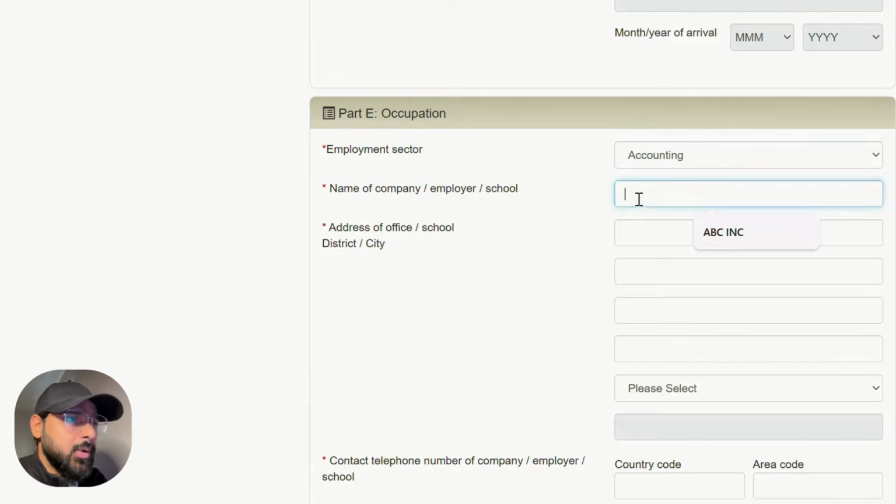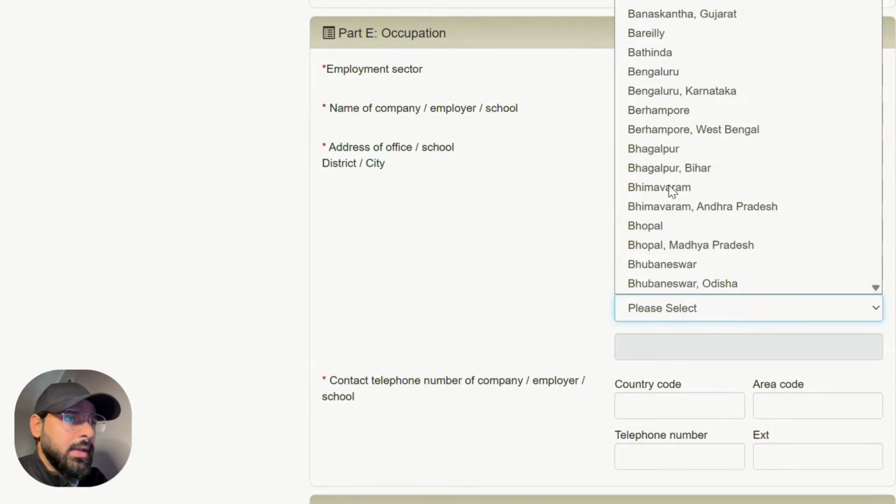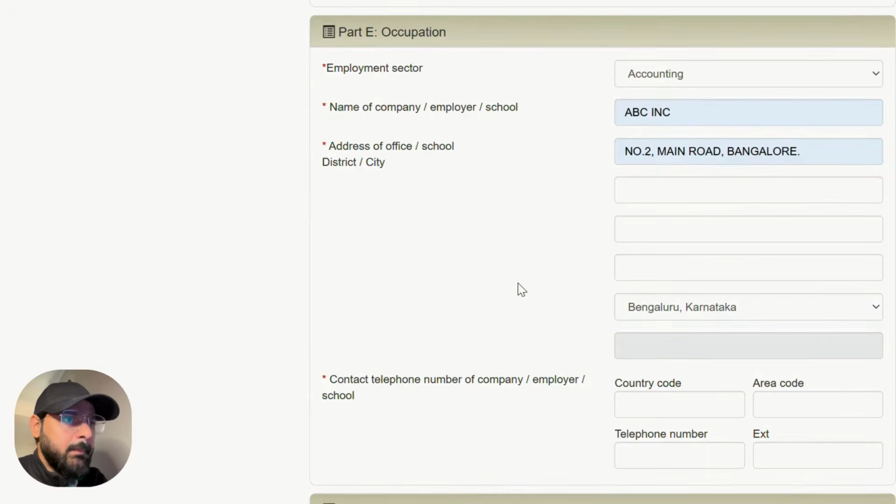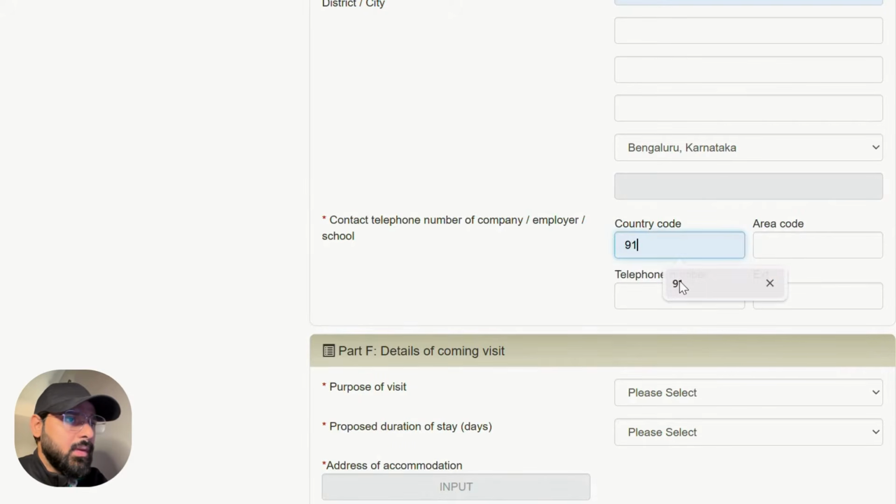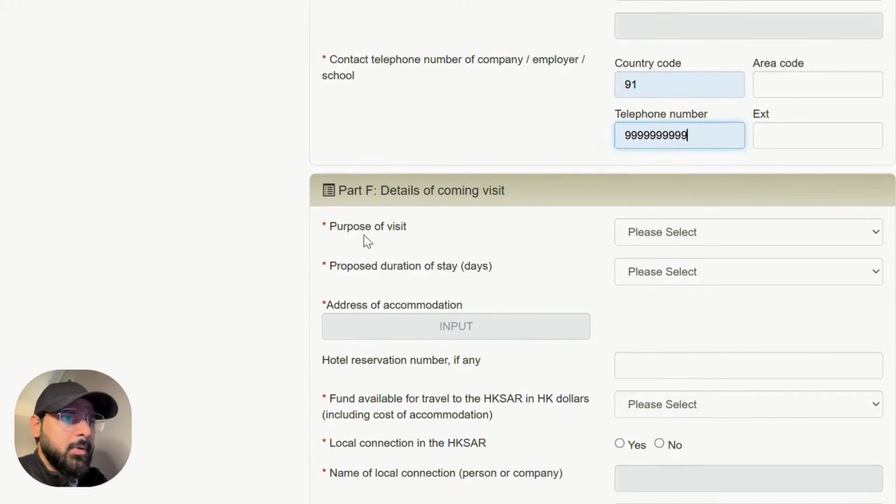And out of this, employment, I'm just choosing some random category, company name, address, and again city, telephone number, and here comes the purpose of visit.